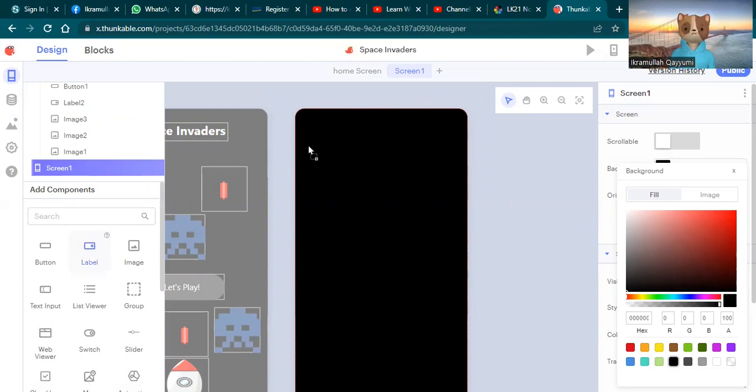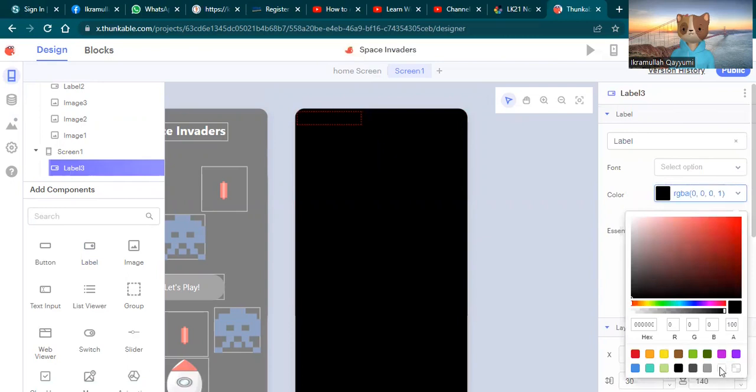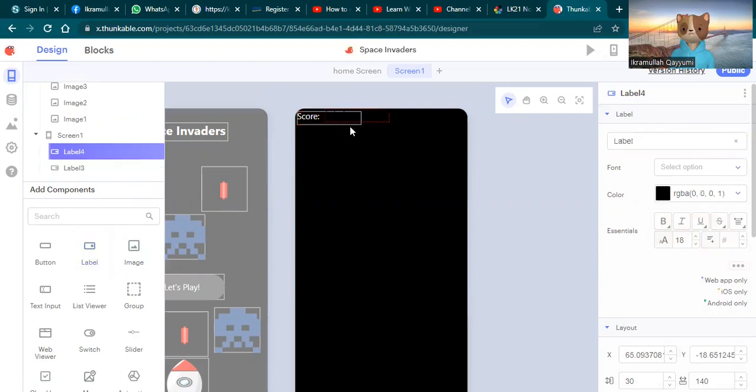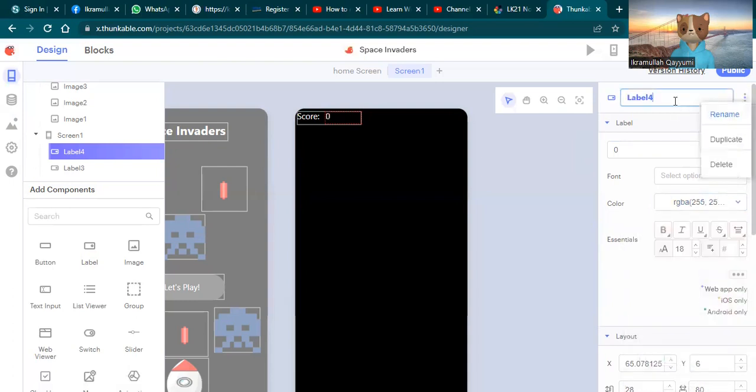So simple. I can drag the label for our score first. I will change the text color to white, and I will change this one to simply score. Let's say I'm typing score and a colon, and in front of this score I will add another label, which will be our score counter, where we can count how much our score is. Let me increase this one. In here I will type 0 because I will count the score using this label. I will change the name also to score counter, so it is easier for me to find while coding.